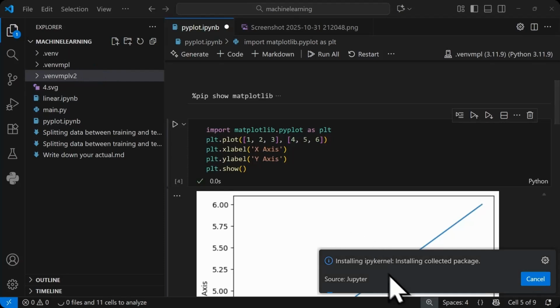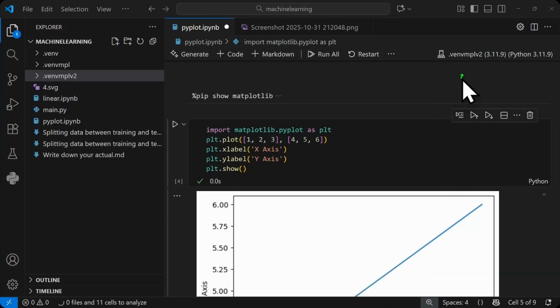And you can see there's standard installation going on. It's installing the interactive Python kernel. So we will just let that finish. And now that everything has finished, you can see that it has changed the environment to version 2.